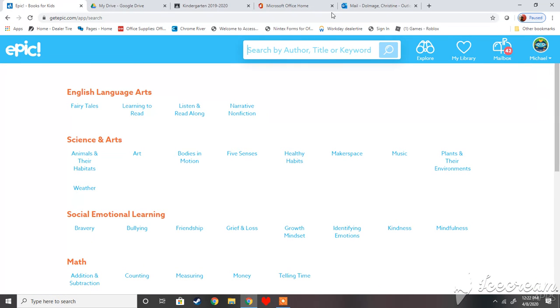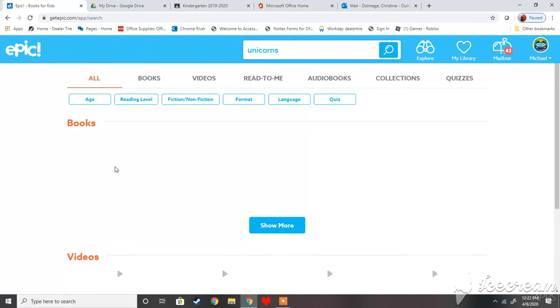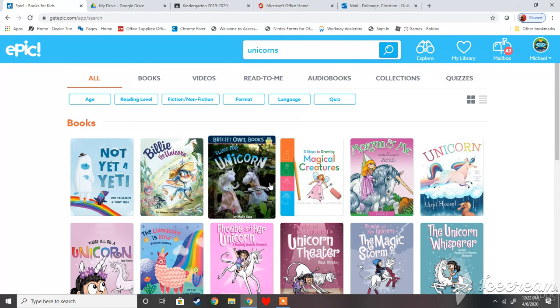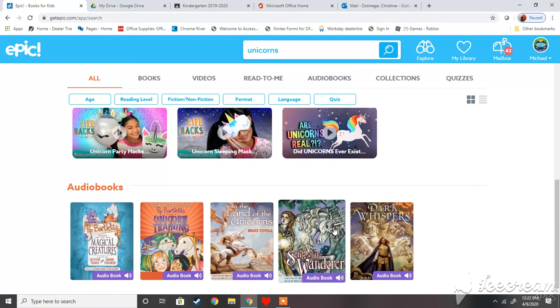Of course, your child can also search if they have a favorite thing that they want to learn about, maybe unicorns. If you just click on there, all the things for unicorns will pop up, all the books that deal with unicorns, and then also videos and audiobooks.